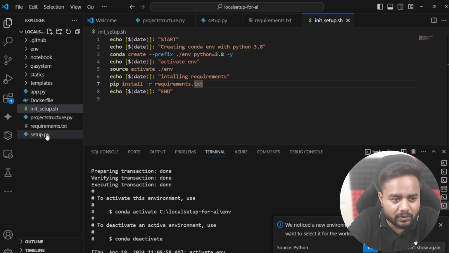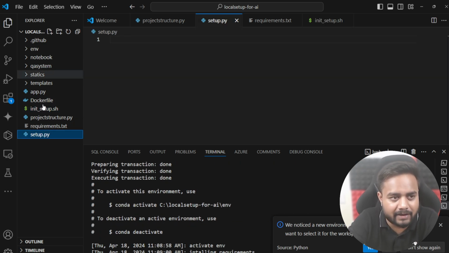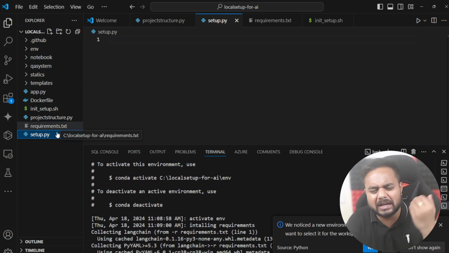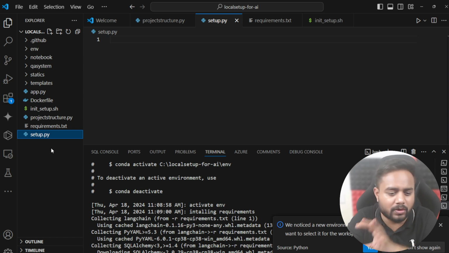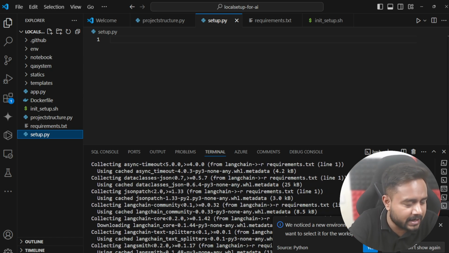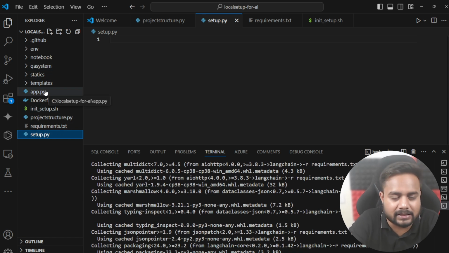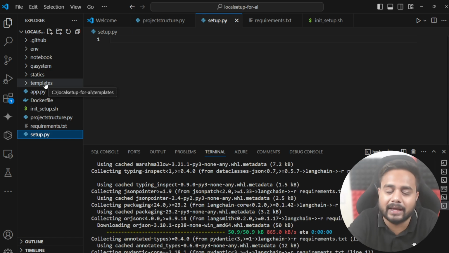And don't worry, I will give you this setup.py code, and I will give you two more codes regarding exception and logging. So again and again you can use the same. Meanwhile it is getting created, let me give you this setup.py and this logger and the exception code.